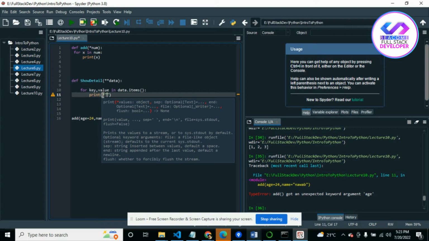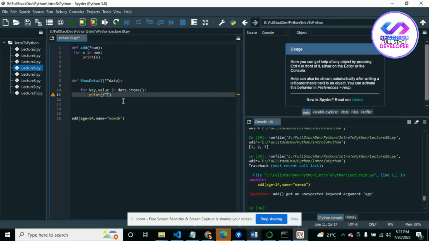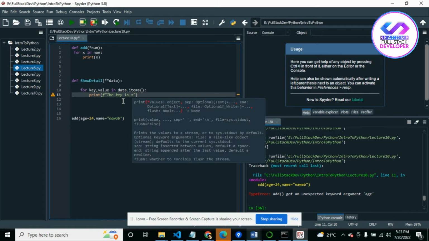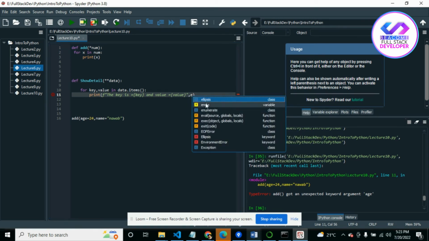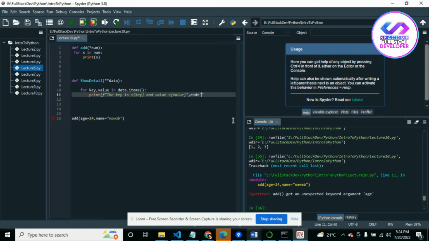I'm just printing the name and a key and value in one print line. The key is, key, and value is, value, this value actually, and then a new line, and is equal to this. And I'm calling it over here.